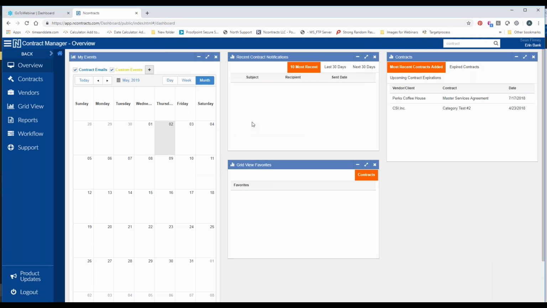The next that you see here is your recent contract notification widget. It will show you the 10 most recent emails coming out from the system. Those came in the last 30 days and those that are forthcoming in the next 30 days. We also have our contract widget, which is another one of my favorites. It will show you the most recently added contracts, those that just most recently expired, and those that are forthcoming for expiration, and then the grid view favorites.